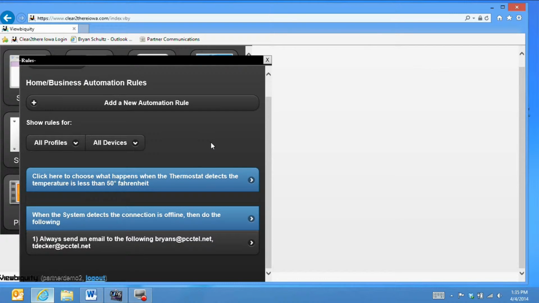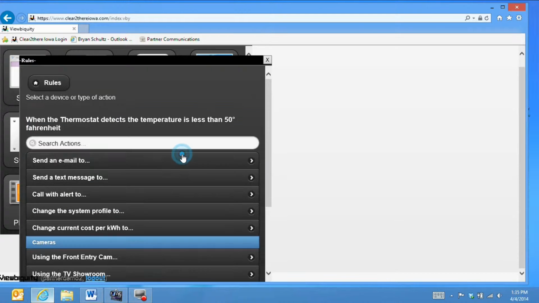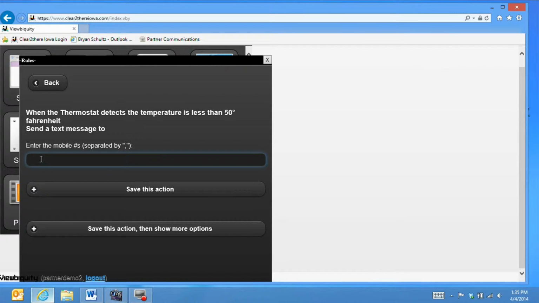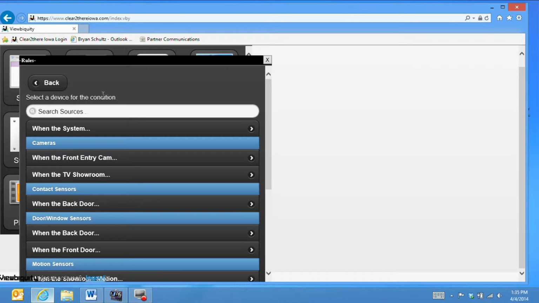I'm going to go back into rules. Once it detects that it's less than 50 degrees Fahrenheit, we're going to add an action, and we're going to actually have that send a text message to a phone number, so we can look at things right away and make sure that our furnace is working. So now I'm going to save that action. So as you can see, now we have a new rule. If it detects temperatures less than 50 degrees, it's always going to send a text message to a phone number. And we're going to continue to add more rules here.